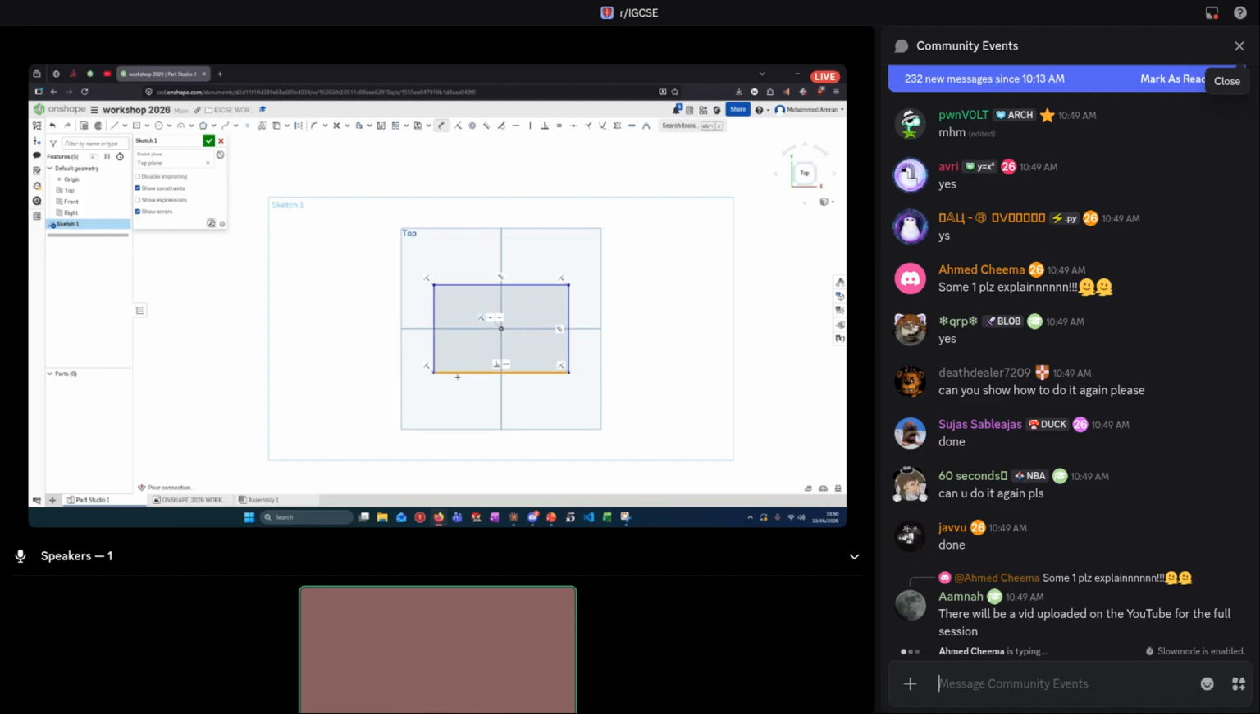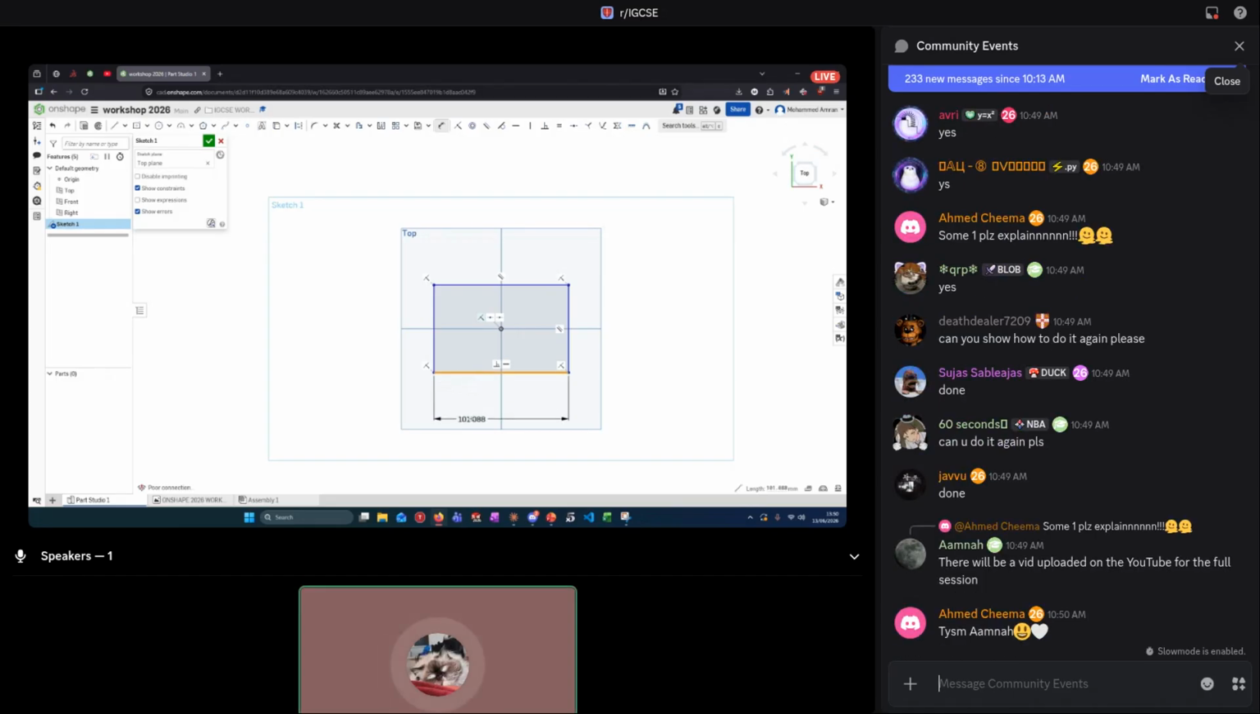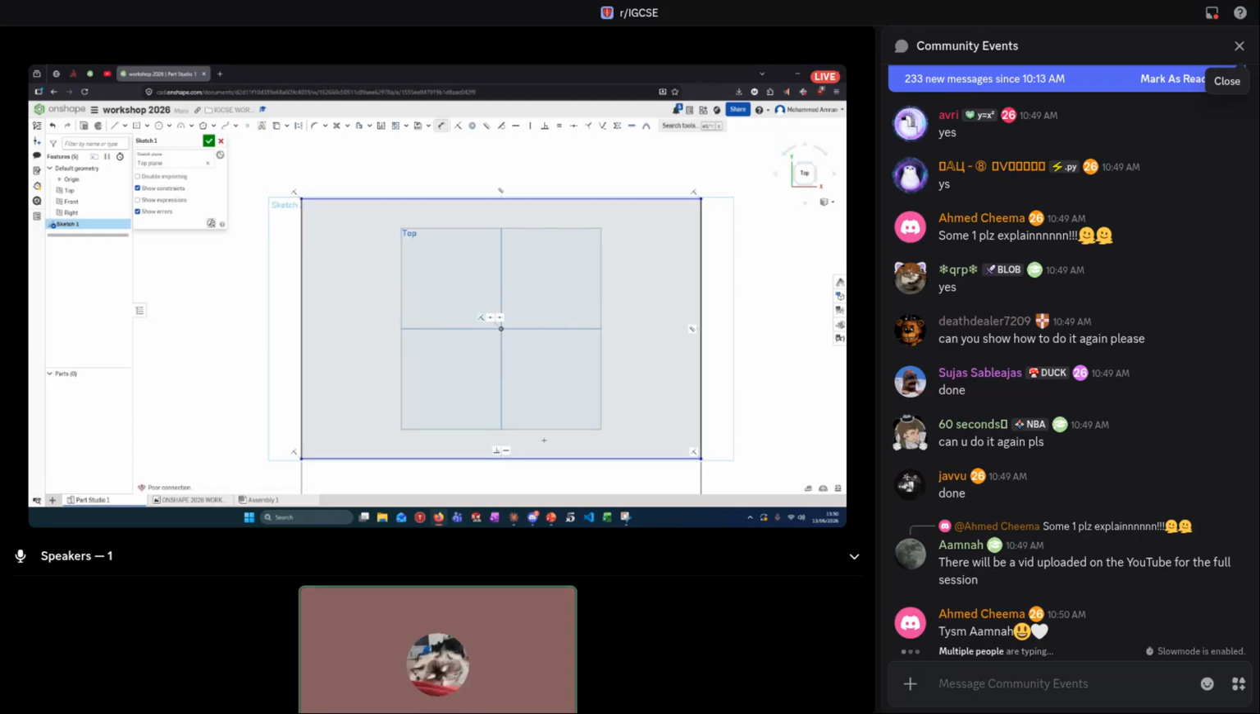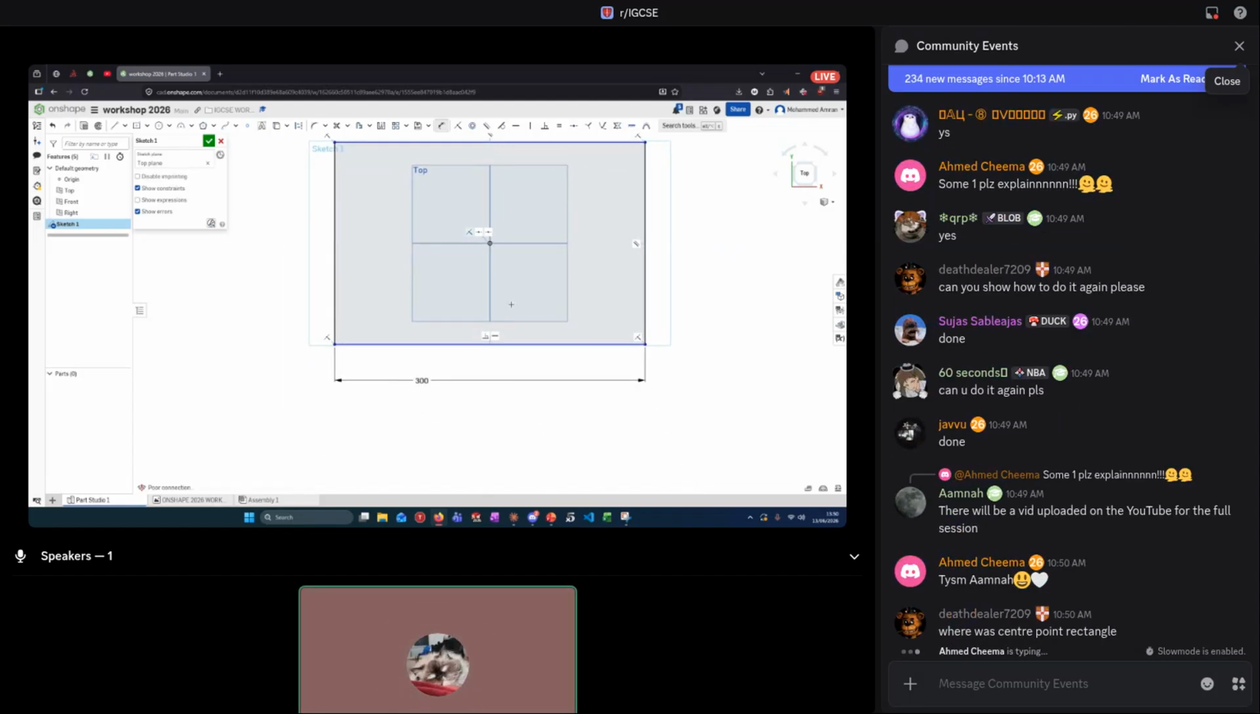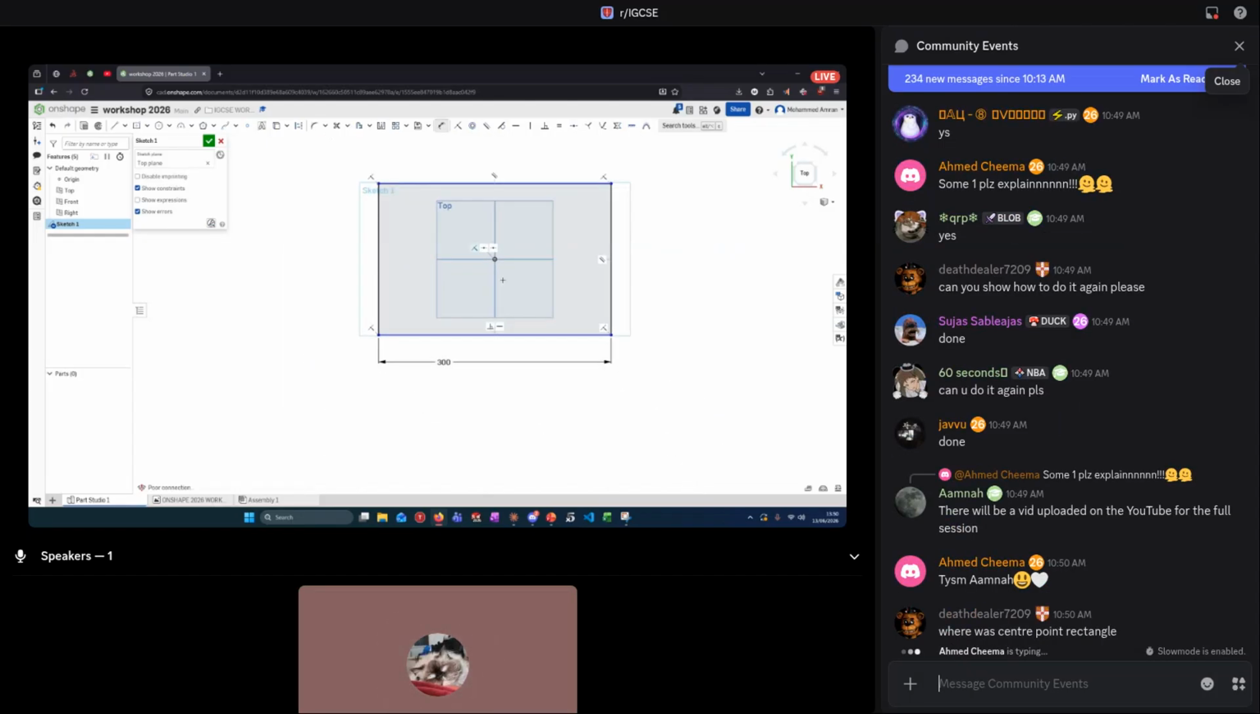this edge, and then draw the dimension. As I said, it was 300. So write 300, and then enter, okay? Click F so it comes back into your window, or you can scroll in and out. Center point rectangle is right here.